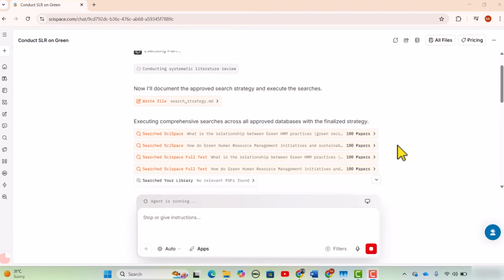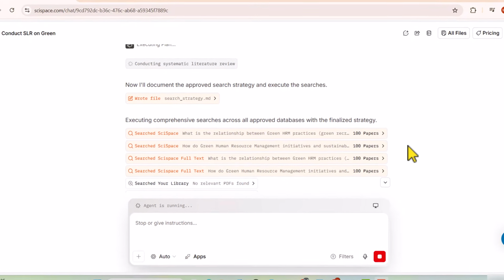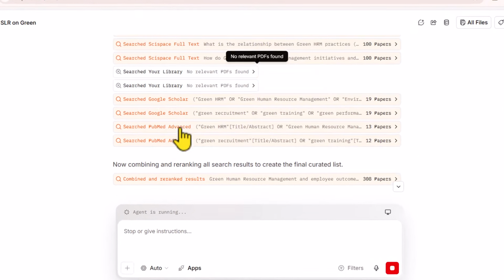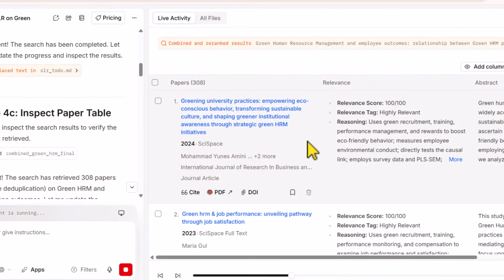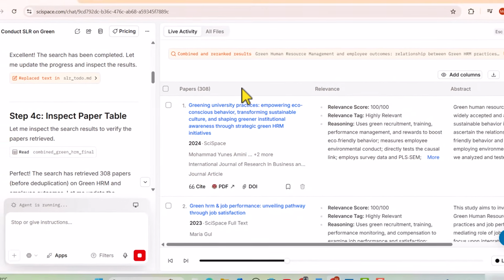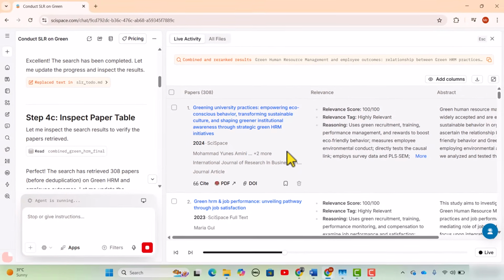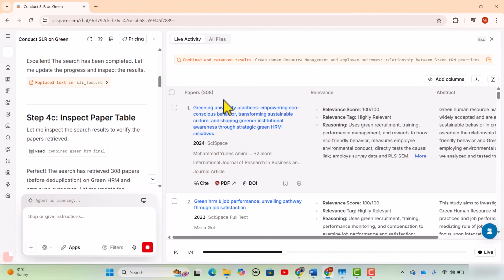Based on the set criteria, it starts searching the articles across all databases. First, it has combined and re-ranked all the results based on our criteria. Here are the combined and re-ranked results, and this table will tell you why these 308 papers have been selected based on the relevance score, and as well as it will provide you the reasoning to include these papers.